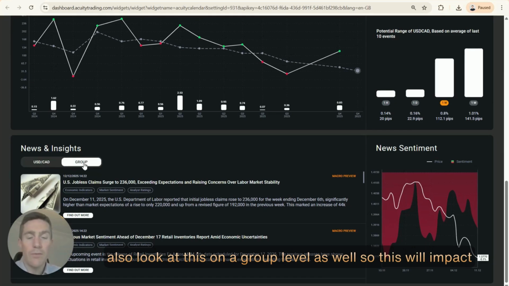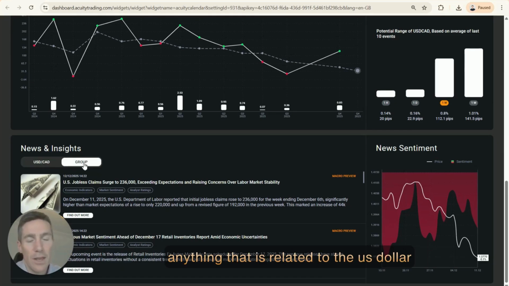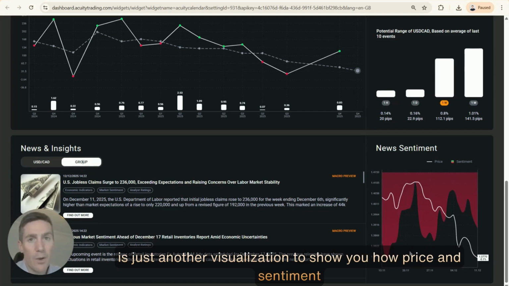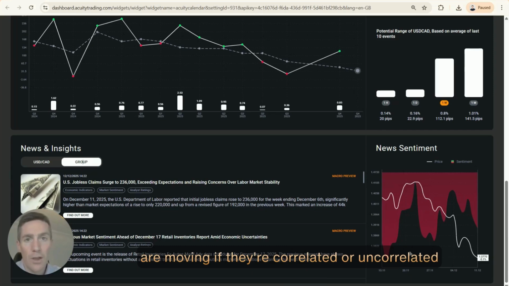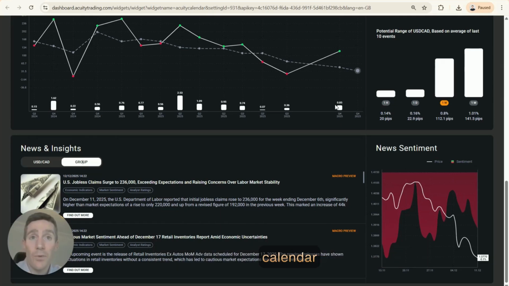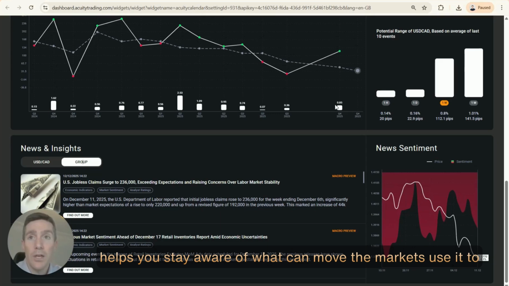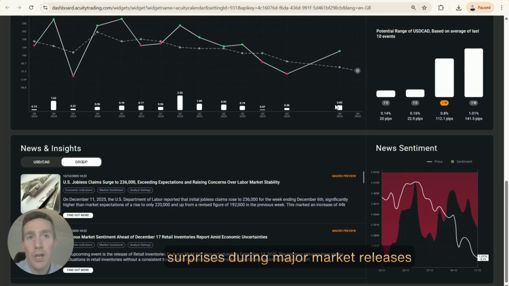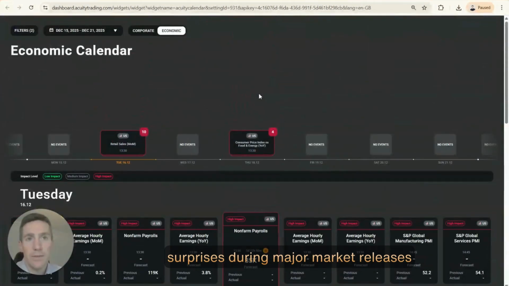You can also look at this on a group level as well, so this will impact anything that is related to the US dollar. On the right of that, we can see the new sentiment chart, which again is just another visualization to show you how price and sentiment are moving, if they're correlated or uncorrelated, potentially giving you a bit of an insight into what price may do next. The economic calendar helps you stay aware of what can move the markets. Use it to prepare for your events, plan your timing, and avoid any surprises during major market releases.